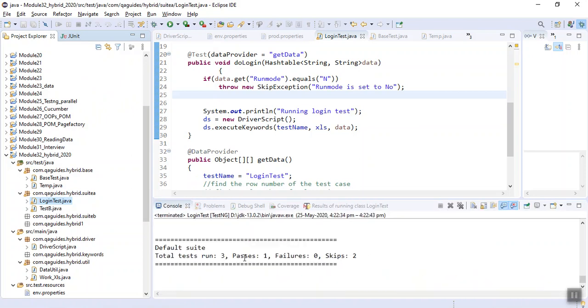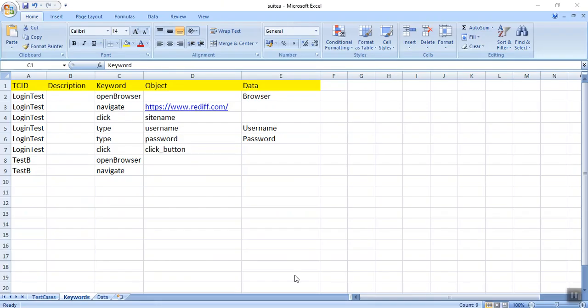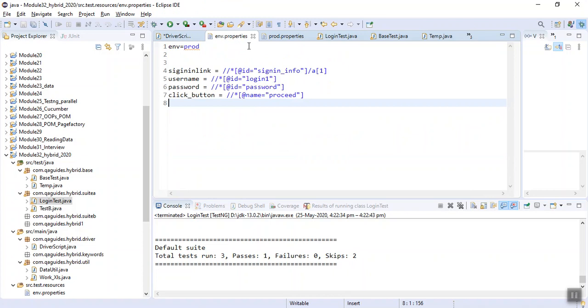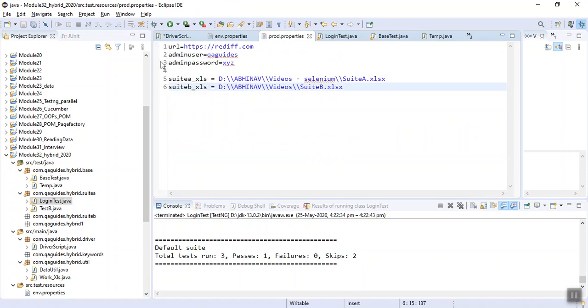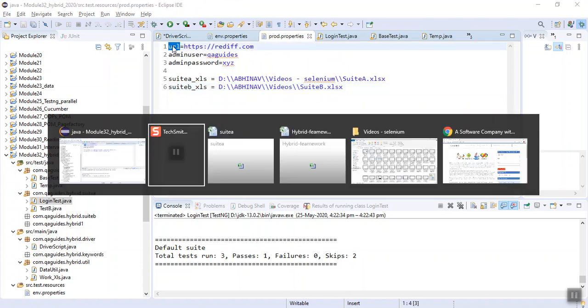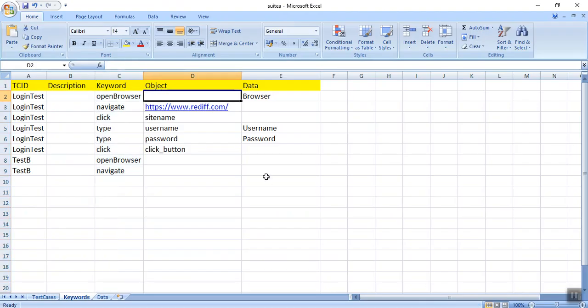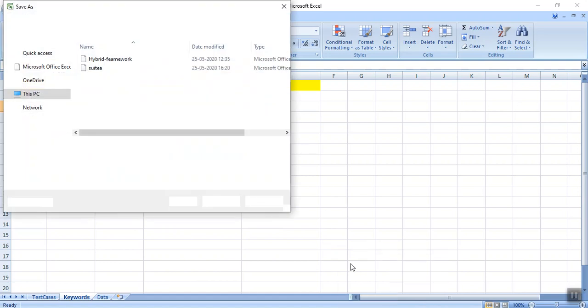See, it passes once and skips two times. Getting the things? Now let's start working on it. See, in object, we already have a URL. So what I can do, go here and you can put your URL here. We will read it from our keywords property files. So let's start with the loop command here.